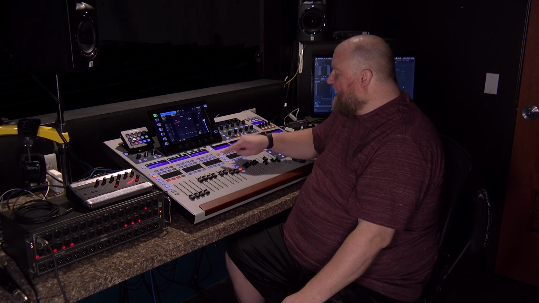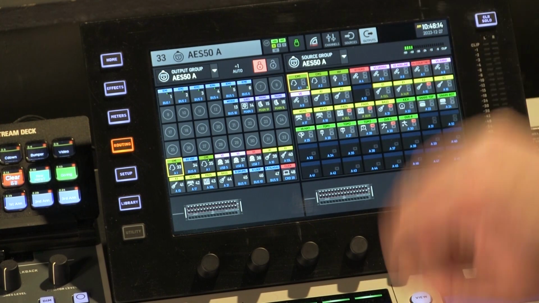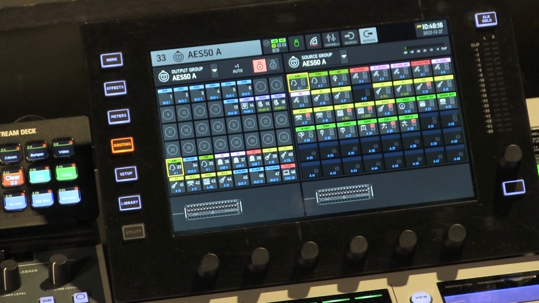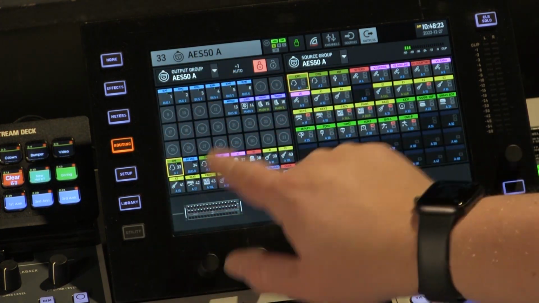All right, so once we have that set up and you have the drums in your bus 11, we're going to go back out of Sends on Fader Flip, and we're going to route this. So we're going to go into routing. We're going to go to outputs. In this case, I have one stage snake connected to my AES50A port. So I'm going to go output group AES50A.